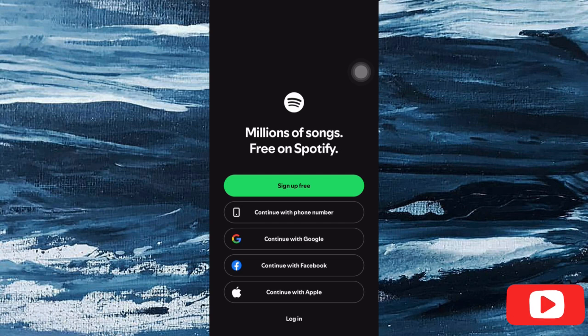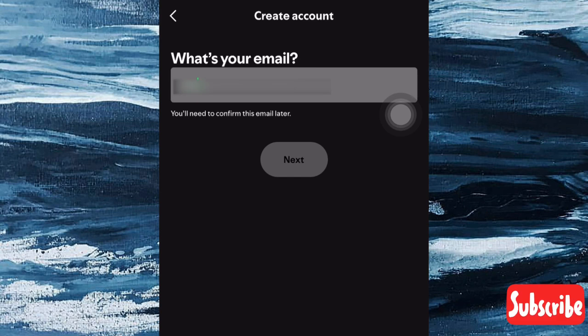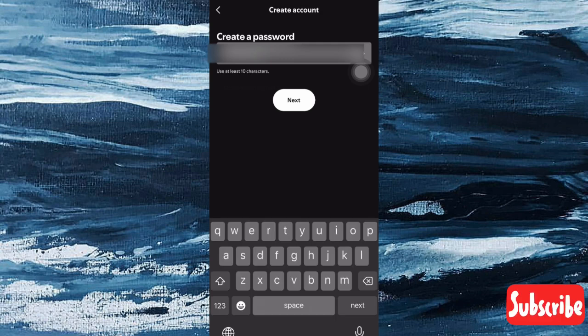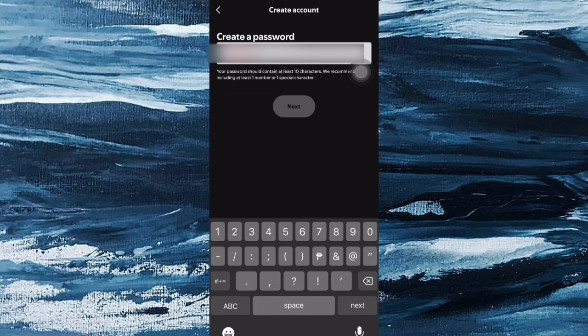So after you are done downloading the app, you have to sign up for free. So you are going to type in your email address. After doing that, you have to press next. So you have to create a password, the password for your email. So you're going to type it there.